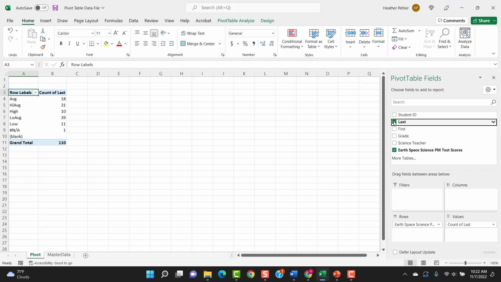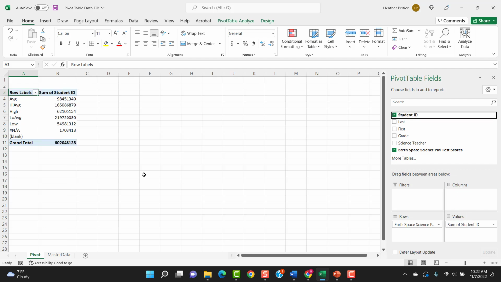One more thing to note here, which is a potential pitfall. Suppose I grab student ID and drag it down into values. Now you can see I get really different numbers. And this is one of the ways that things go wrong here.